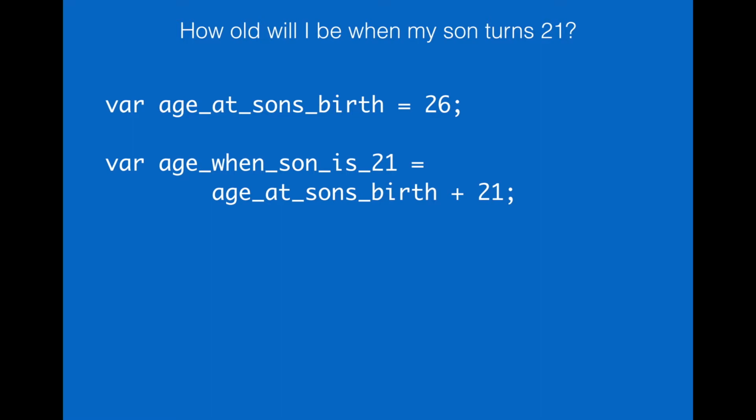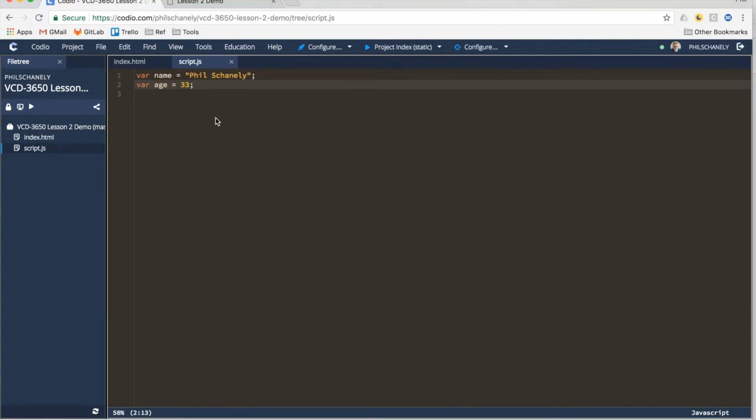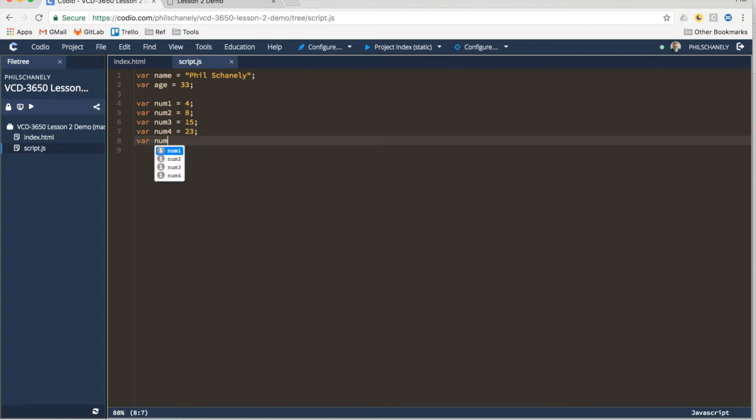All right, let's move over to Codio again and do a couple of examples with some different operators. So we're going to do a few mathematical examples. Let's create a few variables. Num1, you can assign as many things as you'd like at random. I'm just going to create a few numbers. Anybody know what the next number is going to be? Ding, ding, ding, ding, ding.